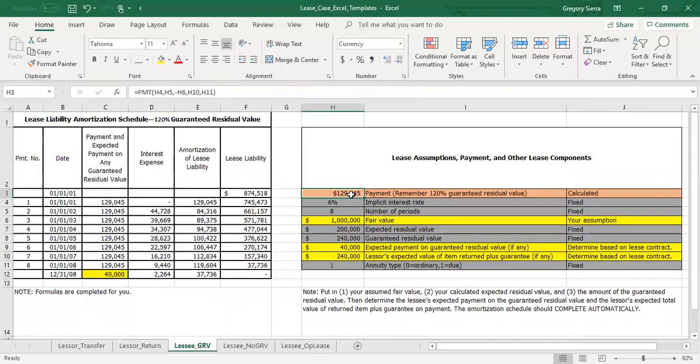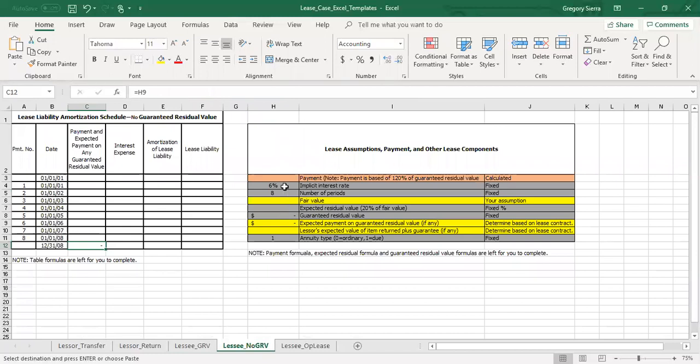So if I were you, instead of reinventing the wheel, I would go copy. Paste the payment formula. I'm going to put my million here. Okay. My expected residual value, there's no guarantee. It's 0.2 times that. The guaranteed residual value is 0, so the expected payment on 0, and the lessor's expected value will equal this 200,000 when the item is returned.